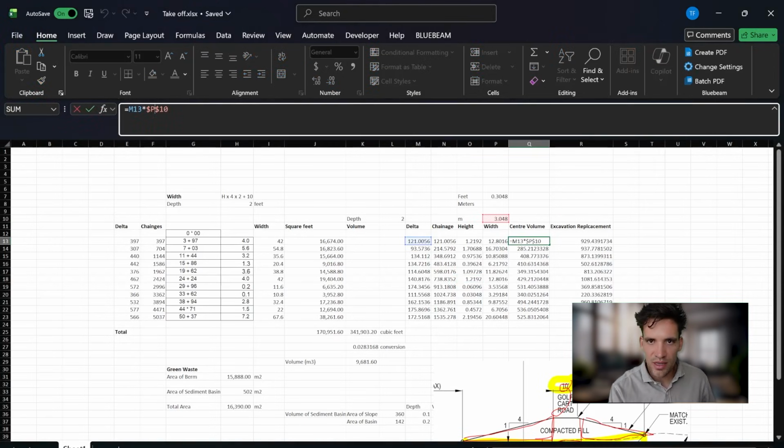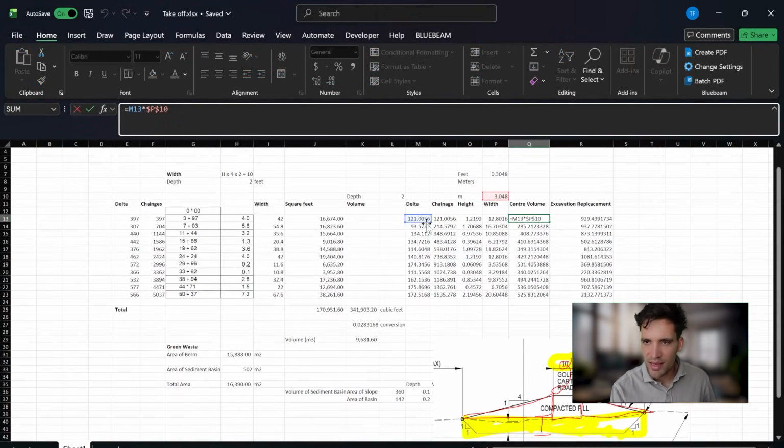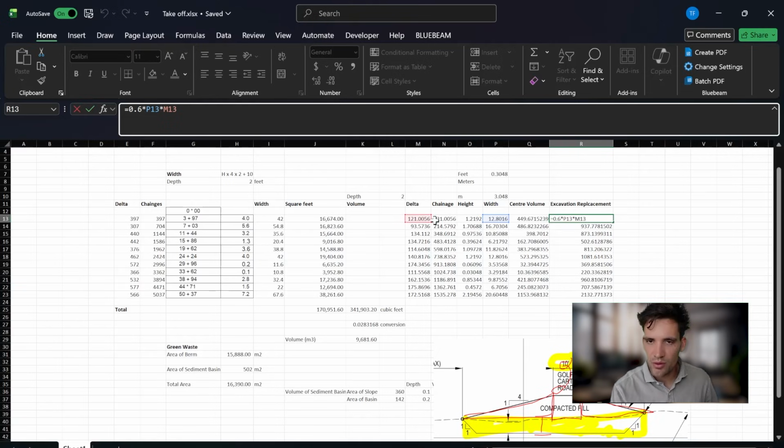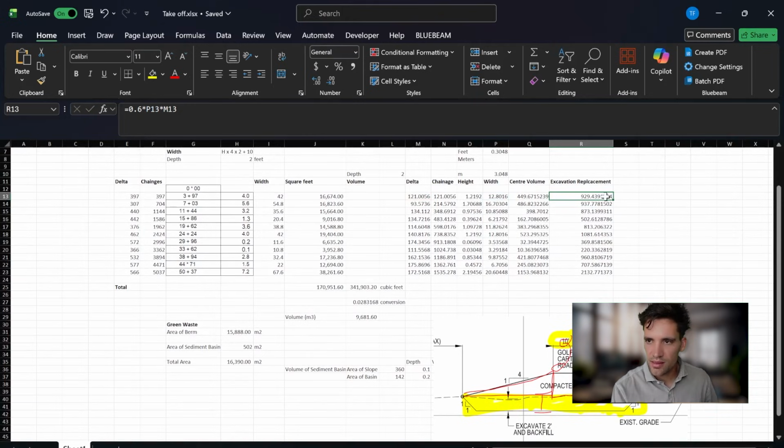So then, let's do that again. The center volume is going to be the length, so the delta between the two changes, times the height. Why do I keep saying width, height? That red number is the width multiplied by the height. That's the center volume. Then the excavation replacement is 600 mils, which is the depth, multiplied by the delta, multiplied by the width. Is that correct? Width, yes, that is.